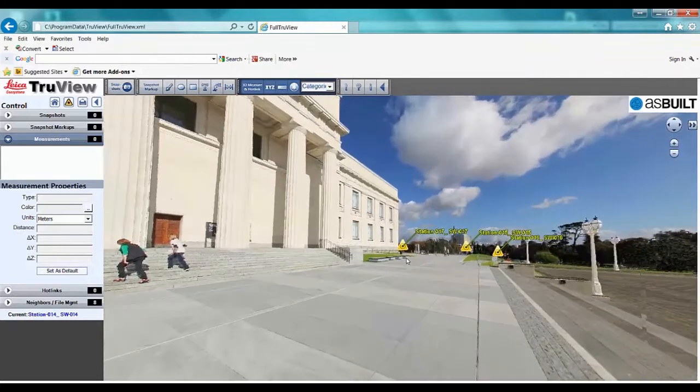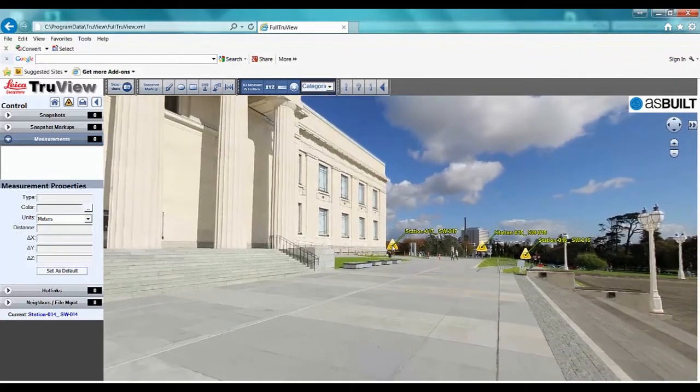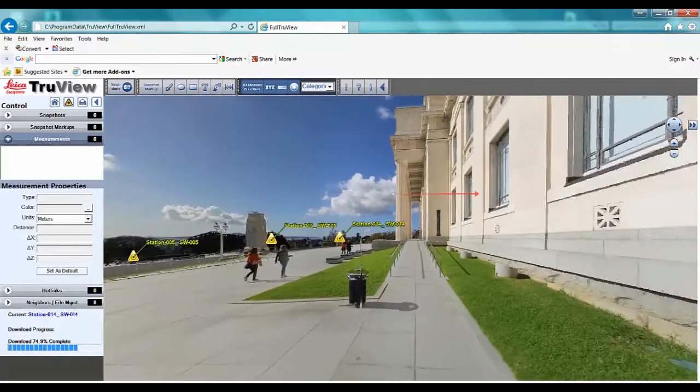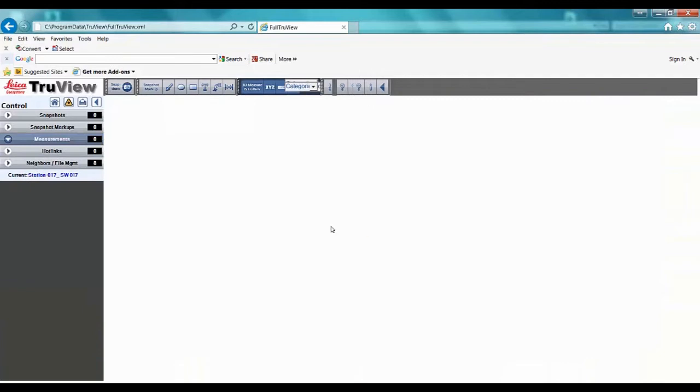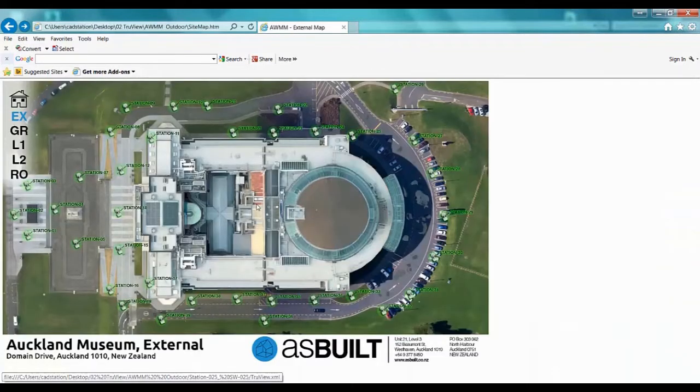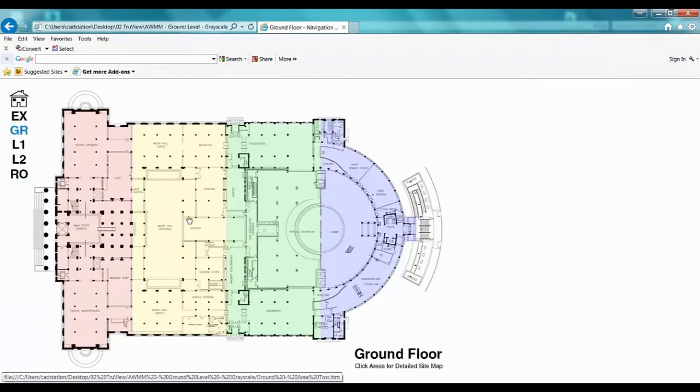These yellow triangles here represent neighbouring scan stations. You can click along and navigate your way around if you so please, or hit the home button and simply choose another location. If we have a look here at the ground floor, we'll go over some of the features that you get with the TruView.